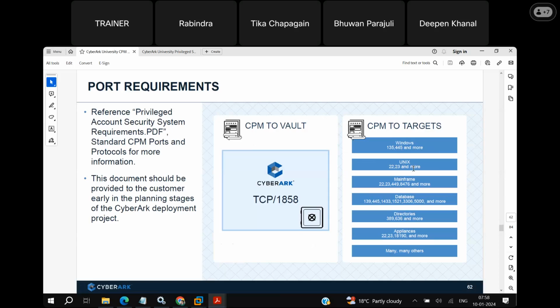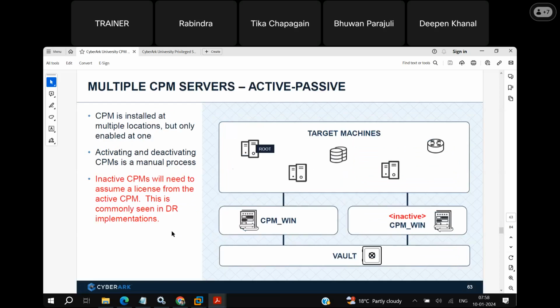Similarly, if we want to manage Unix servers, port 22 should be enabled in the firewall. Similarly for database servers, these are the default ports. Later we'll discuss this when we onboard privileged accounts, but it is very important. Without opening these firewalls, our CPM cannot log into those devices and manage the passwords. So the firewall should be allowed from our CPM to those target servers we want to manage.